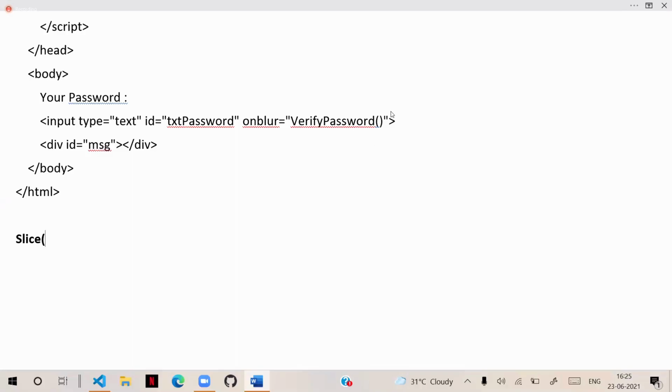Slice. So slice is one method, right? And we have options like substring. Substring is another method, and substr. Substr is another one.